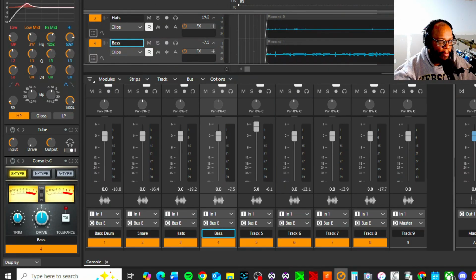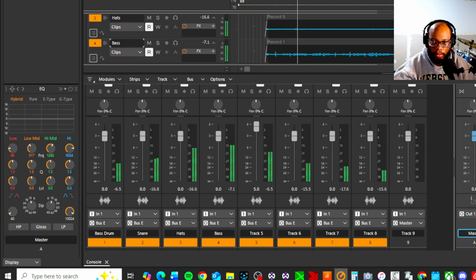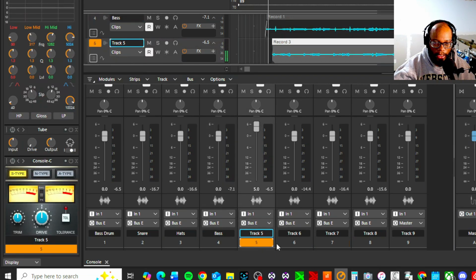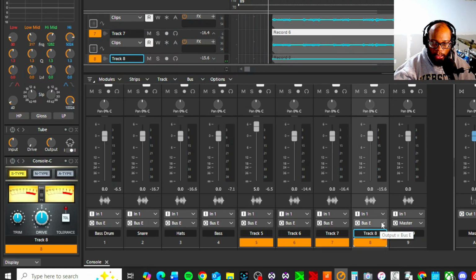Okay, I moved myself up top so you all can see it a little better. All right, so now I can bring these down. Oops, I set all of them to bus E. I did not mean to do that. I was like, what is going on? Why are they all coming out of there? Okay, so 5, 6, 7, 8 should be set to bus D. There we go.